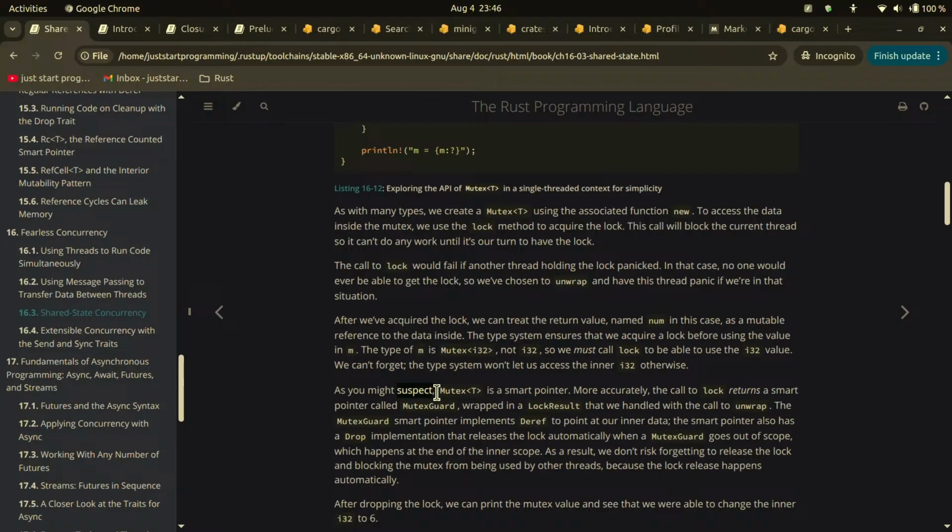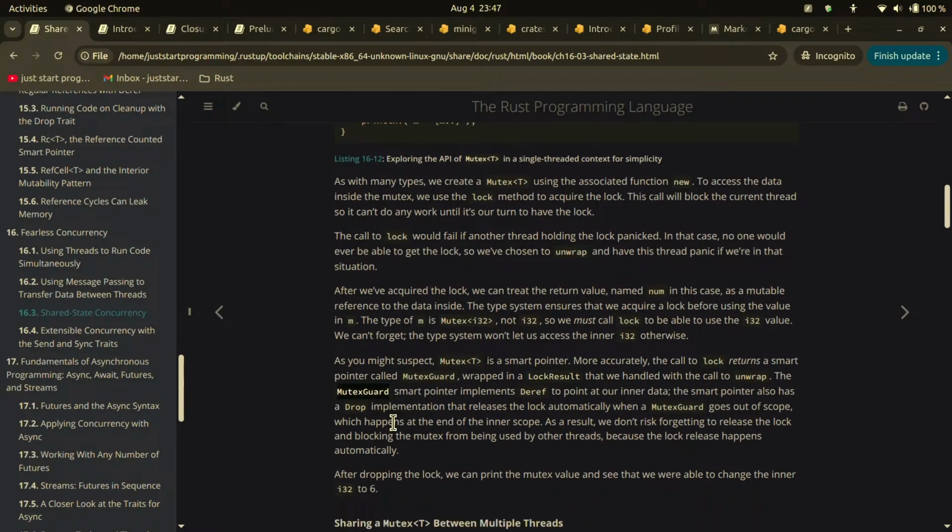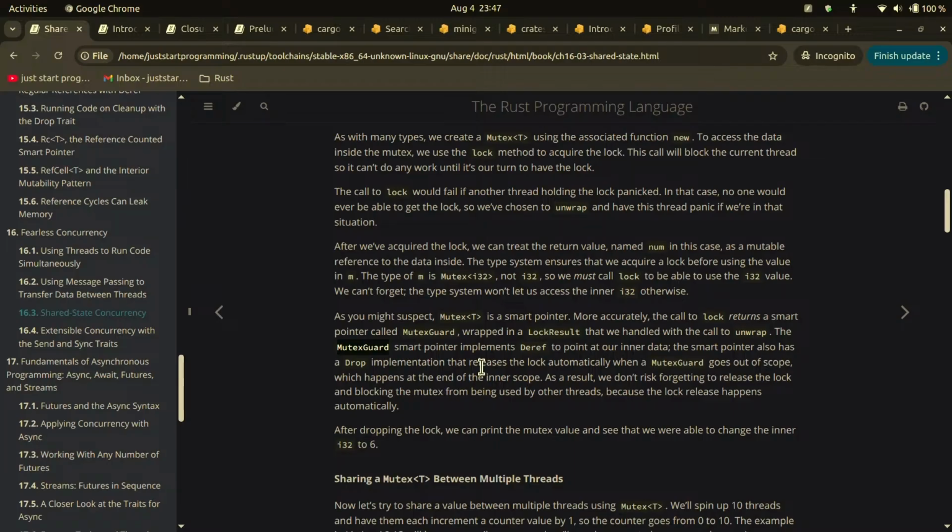As you might suspect, Mutex is a smart pointer. More accurately, the call to lock returns a smart pointer called MutexGuard wrapped in a LockResult. We handle that with a call to unwrap. The MutexGuard smart pointer implements Deref to point at our inner data. Oh, so it's similar to a smart pointer. So you dereference it first.